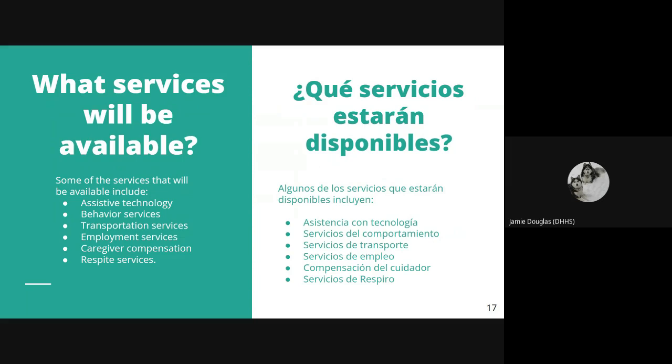So some of the services that are available will be assistive technology, behavior services, transportation, employment services, caregiver compensation, and respite.